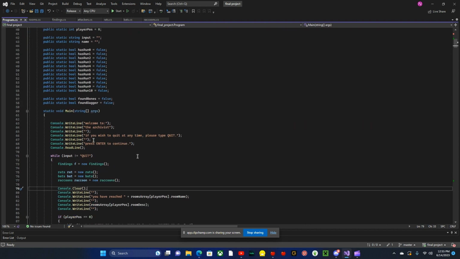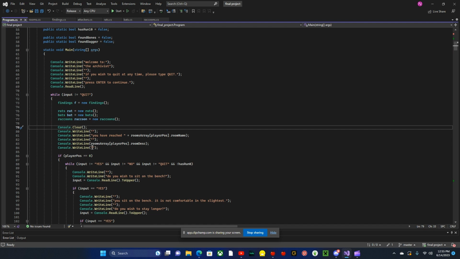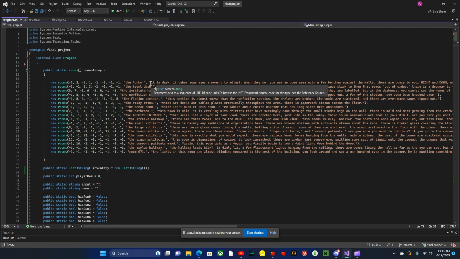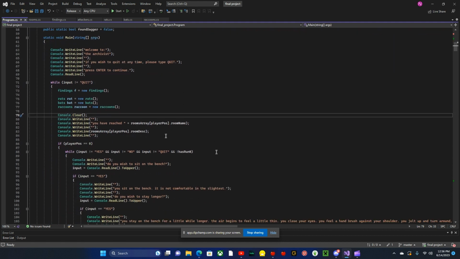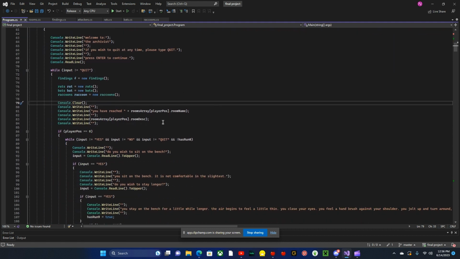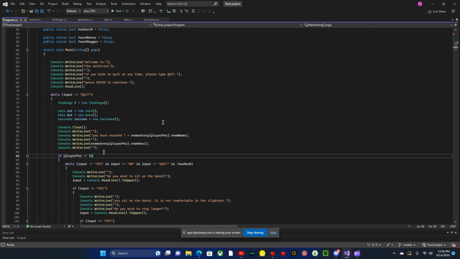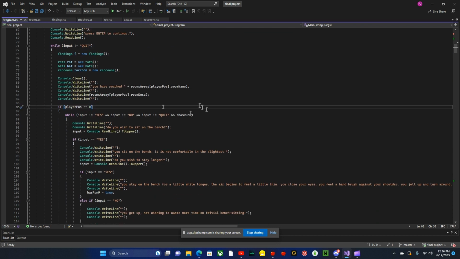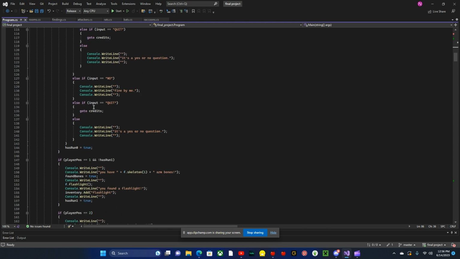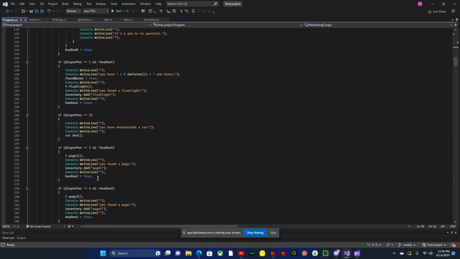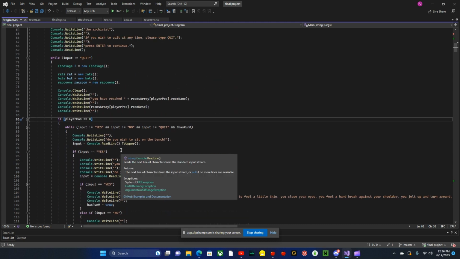And then after that, it will display, nope, that's down here, it will display the room description, which is this part right after. It's the really long part. It will display the description of the room. And then we start our if statements. I have created an if statement for every single room. So player position is 0. If player position is 1, 2, 3, it goes all the way to 17.